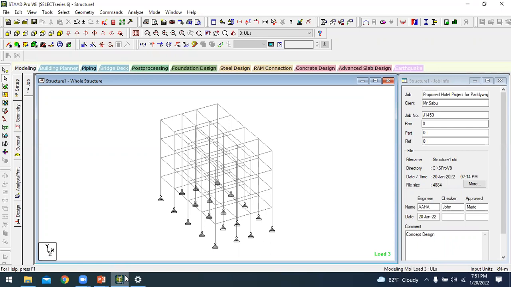So can we use it for bridge design also? Yeah, it has a bridge deck. Definitely, most people use this for bridge design because it has a special unit load method. There is an option called unit load method, which is specifically there in this software. So most of the time people use STAAD Pro for bridge design.